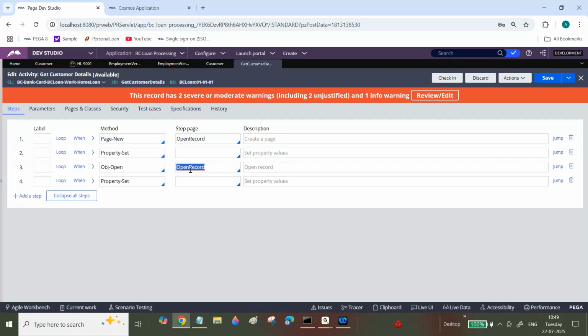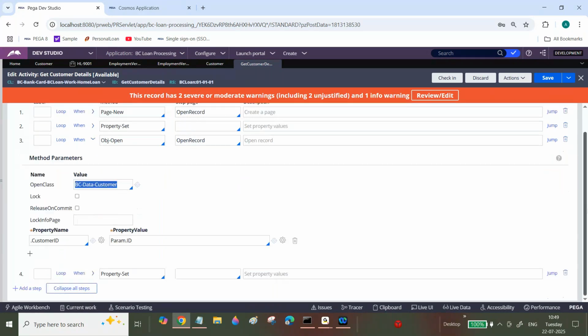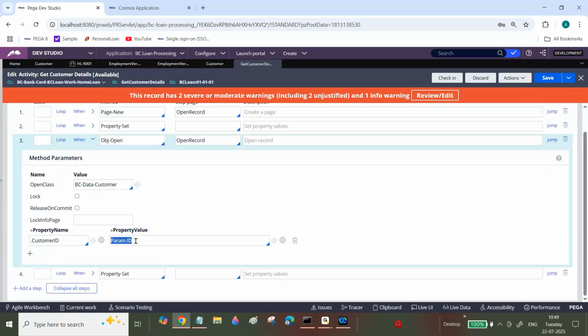Now expand this one. So we need to pass the parameter. From which table do we want to fetch the data? Now in this requirement, which table do we want to fetch the data from? Which table? Customer table. Customer class. Now I specified this class name.